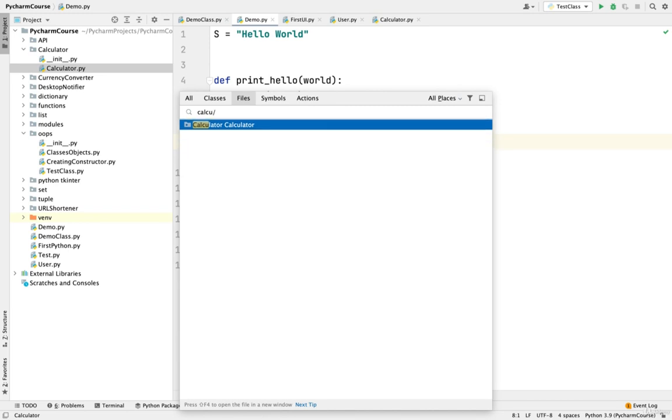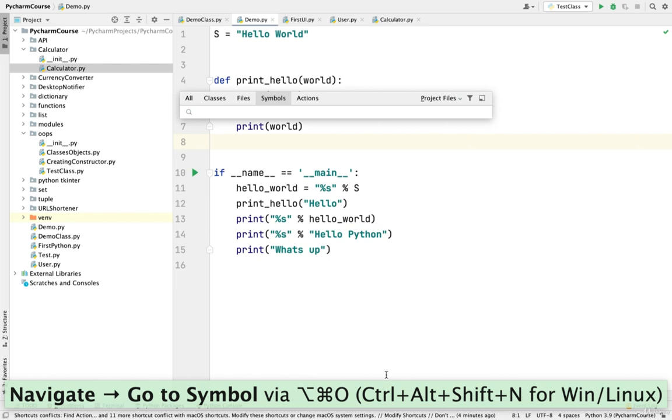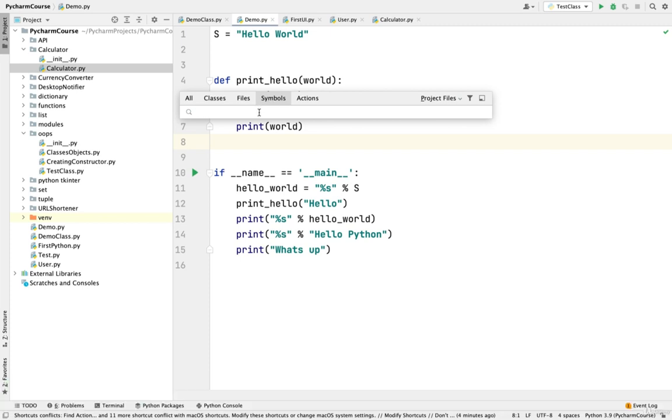So this is how you can use this files option to navigate to a file. You can also use Option Command and O. So I'll use Option Command and O on Mac, or it's Control Alt Shift and N on Windows and Linux. You can use this shortcut to search for symbols. Now symbols can be anything.